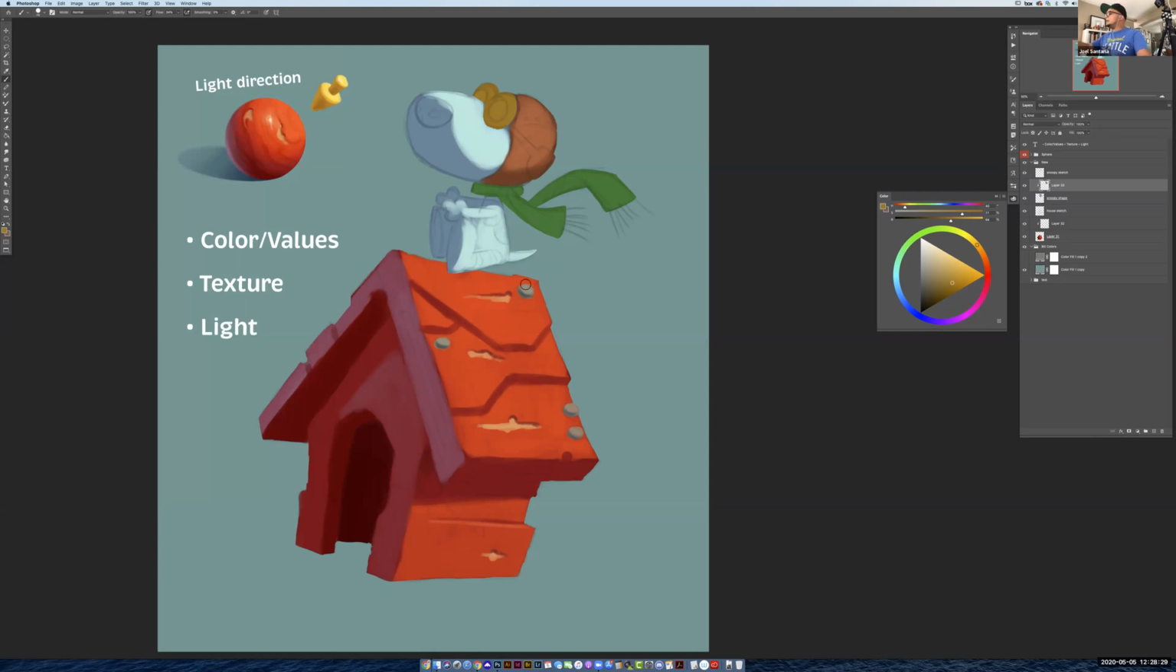I like to build up my colors. I don't like to throw them down at 100% right away. I like to build up those colors, build up the highlights and shadows. And again, it's just my preference in the way that I paint.